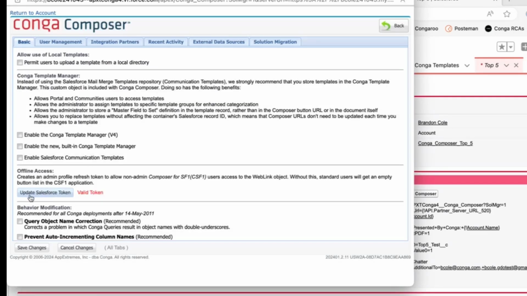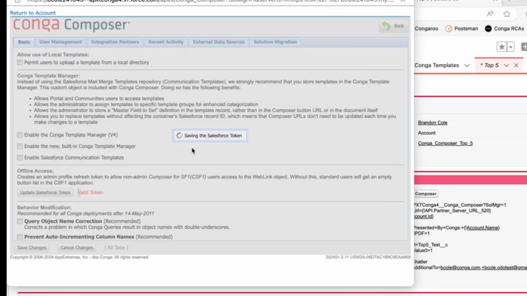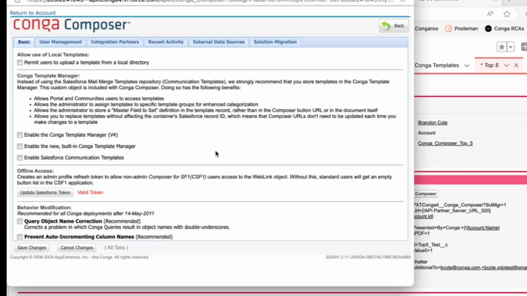And here you'll see to update the Salesforce token, I currently have a valid token, which is why I'm not receiving the error. You will most likely have an invalid one, and you want to click Update. Clicking Update never hurts. Allow. And you'll see we get a successful message that the Salesforce refresh token has been saved and refreshed. And that is how you resolve the 9999 error in Composer setup.